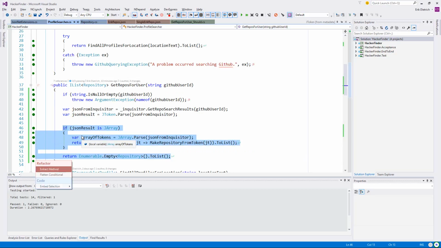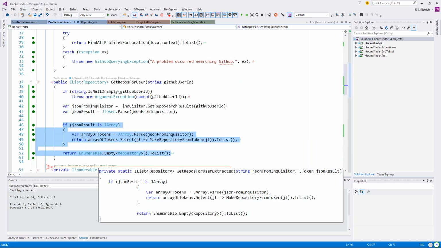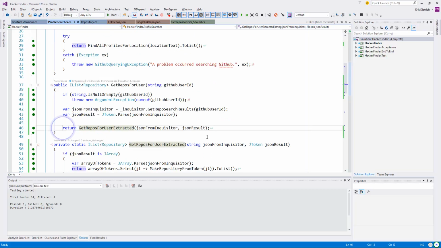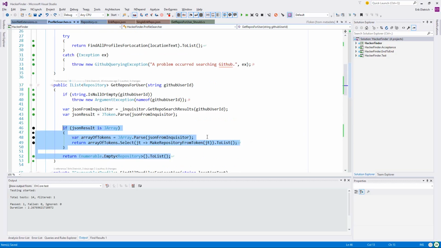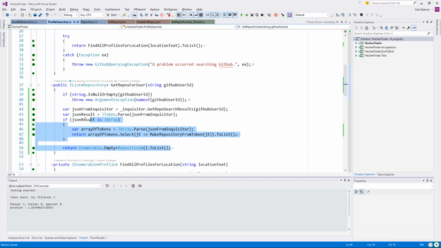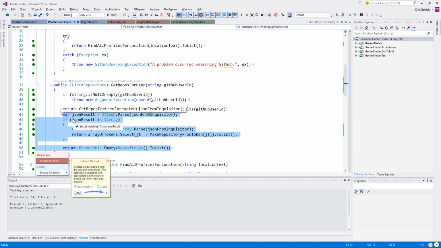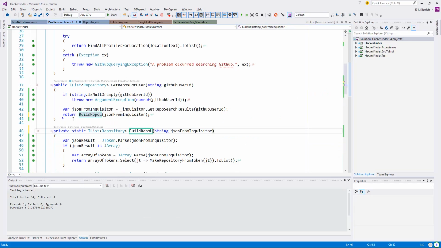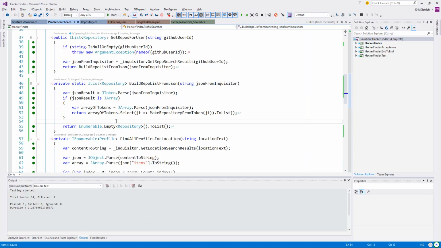I wonder if I just extracted this. So I'm going to return a list of repositories using the string from the Inquisitor and... no, I don't like that. Put it back. I really try to minimize the number of arguments I have. So if I do this, now I only need one argument. And I'm saying I want to build repo list from JSON. Okay, now I'm starting to feel better about things here.